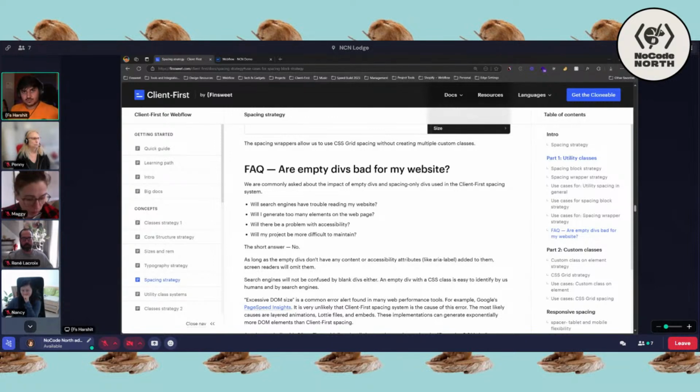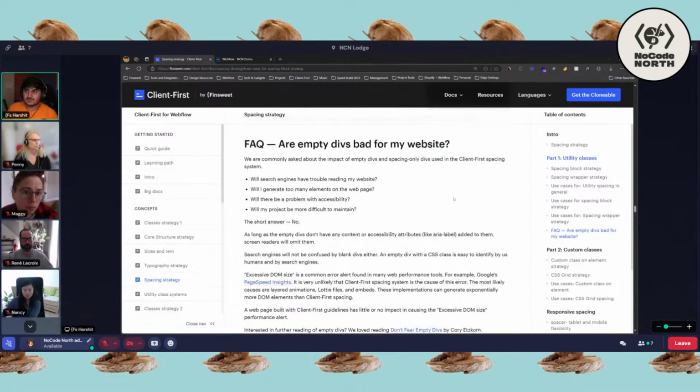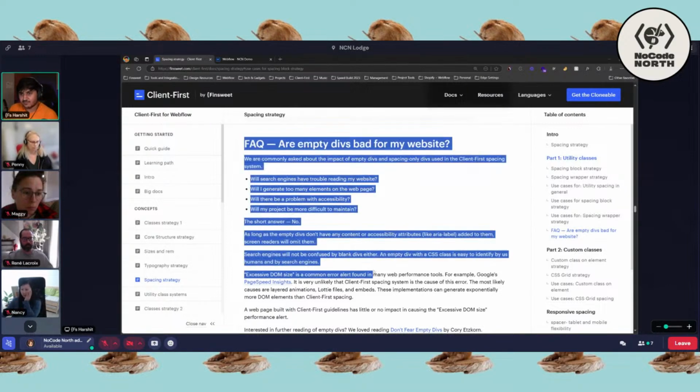But you are always good to use the spacing block strategy. Some people find it easy to use, faster for them. So you are always free to use the strategy. Don't worry about the empty divs that are present on all of the pages. That's how we answer this question here. Feel free to read the full answer here.